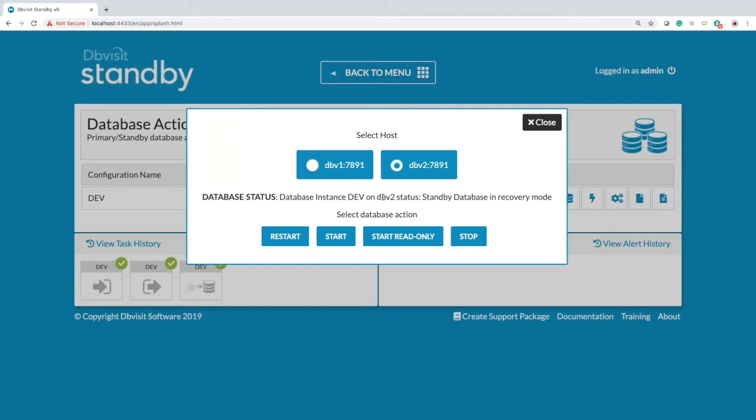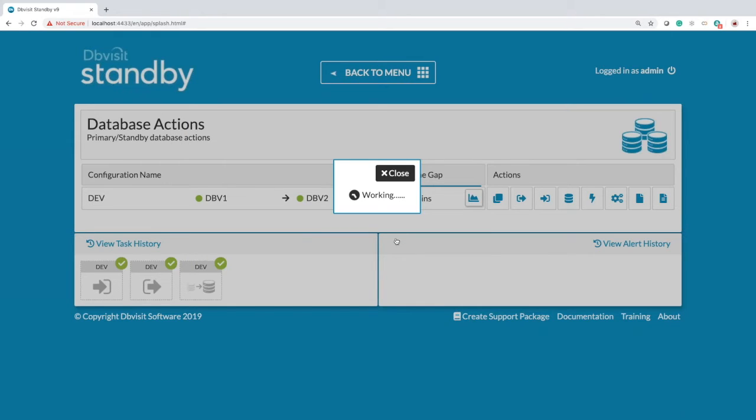It gives you the status. DBV2 is the standby database in recovery mode, and it gives you options here. So from here, I can actually go and start the standby database in read-only mode. Let's do that. I'd like to show you.